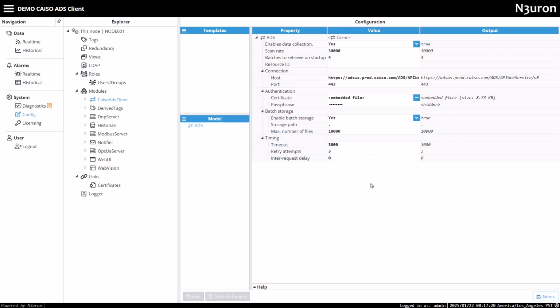And that's it. You've successfully configured the N3uron CAISO ADS client module to connect to the CAISO ADS API and retrieve dispatch instructions. In the next video, we'll cover how to configure tags to process and map data from CAISO ADS batches into N3uron's data model.